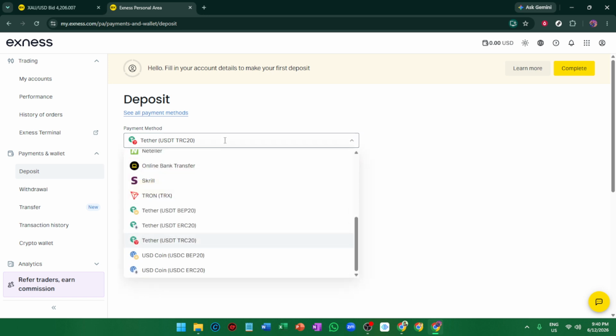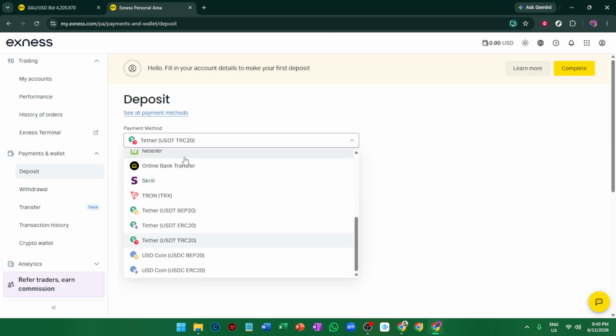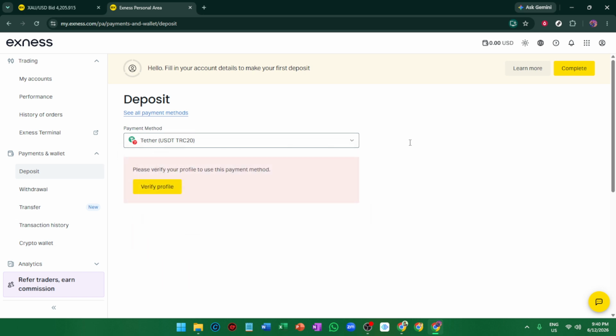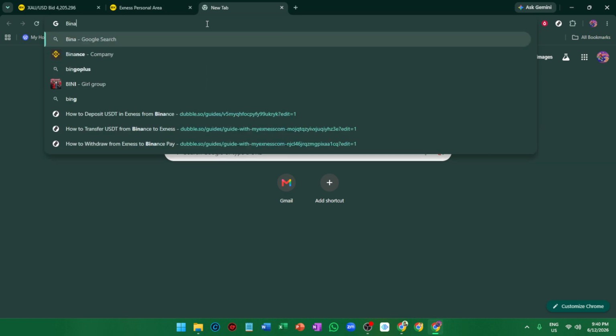Now move over to Binance. Open the Binance app or log in on the website, whichever you prefer. Go to your wallet and make sure your USDT is available in either your funding wallet or spot wallet, depending on how your Binance account is organized. Next, select USDT and tap Withdraw. Then choose the option to send via crypto network.